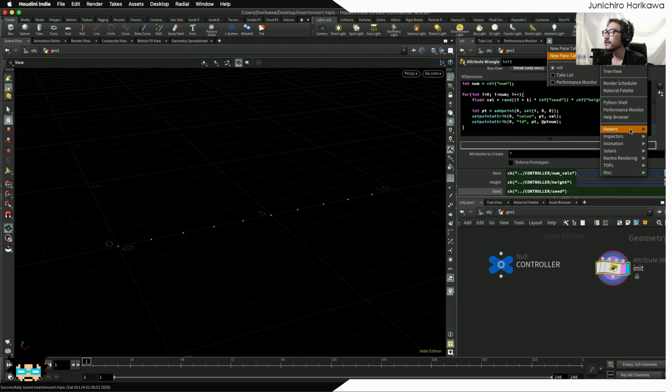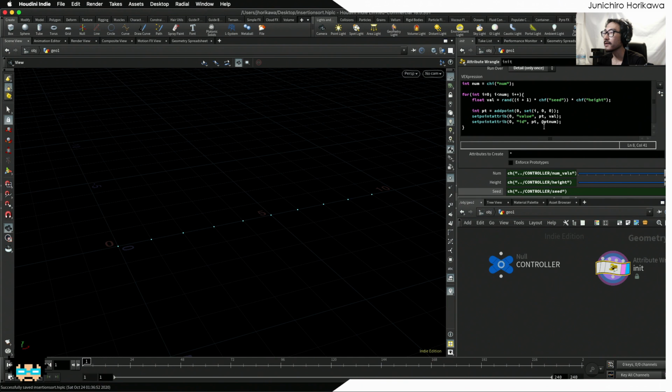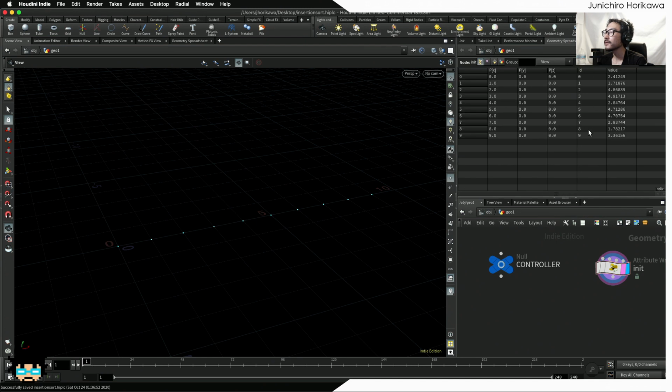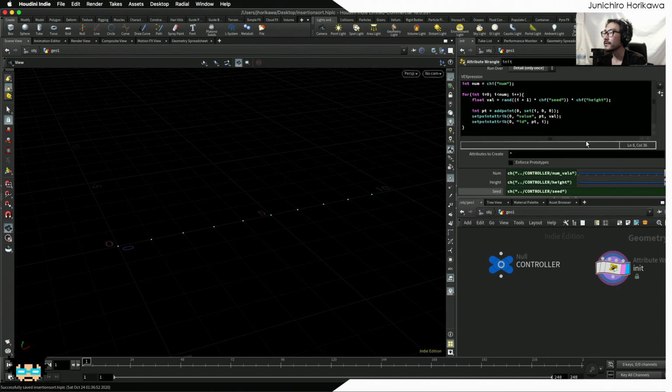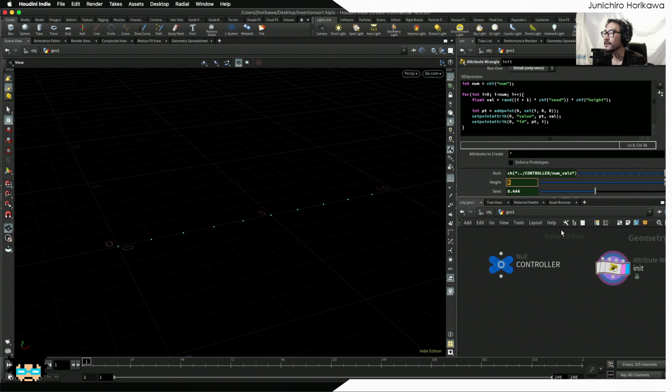Okay, now let's check. If you go to the geometry spreadsheet, you'll be able to see all the attributes that have been added, and okay, something is wrong, it doesn't look correct for the ID. Oh yeah, I cannot use ptnum because I am inside the detail, so instead I should use i. Okay, looks good, and the value seems random enough. Let me try to change the seed to check. Okay, I have multiplied the random value with the maximum height, and the maximum height is 5, so it's between 0 and 5. So that seems correct.